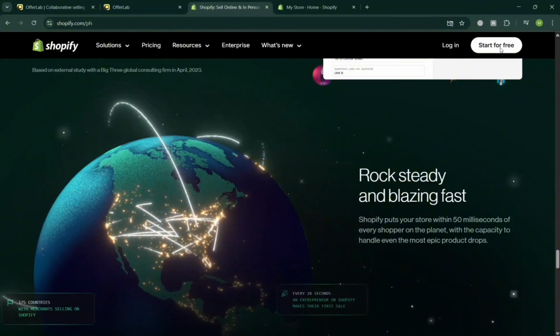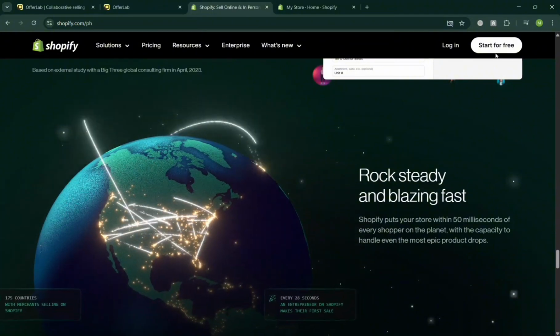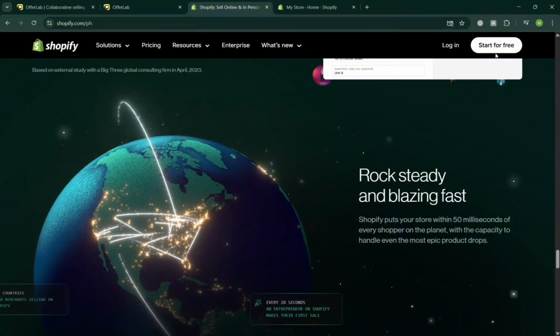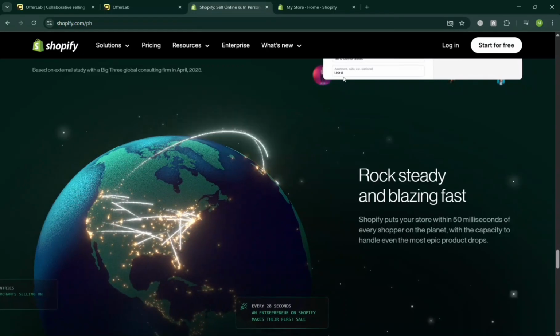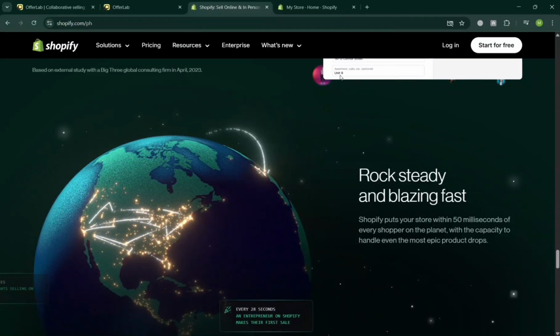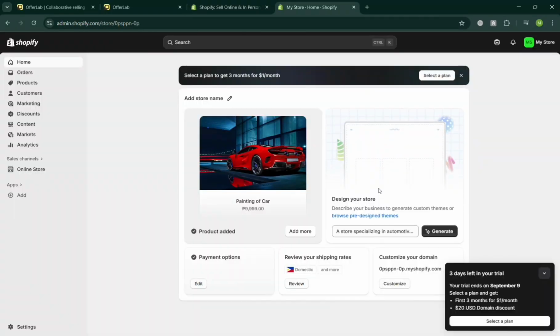And in here, to create an account, just click the link in the description, or you could also click the Start for Free button on the top right, where you can sign in also using your Google account. And once you start signing in, you'll be directed to this page of Shopify.